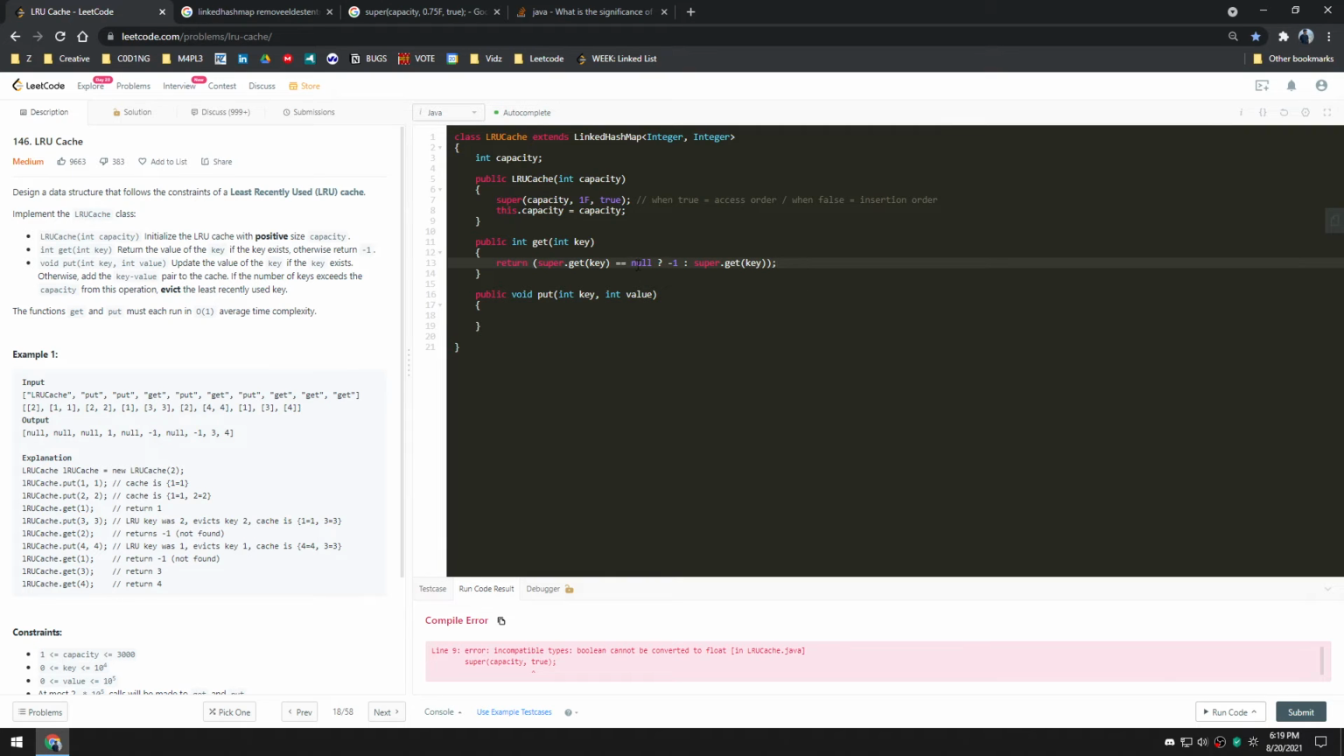Now that's it for our get function, because we're again using the get function from the linked hash map class. We're extending that and using the super as our parent class's method. Now, on our last piece here, we have our put. This is a void, so we can do a simple super.put key and value.